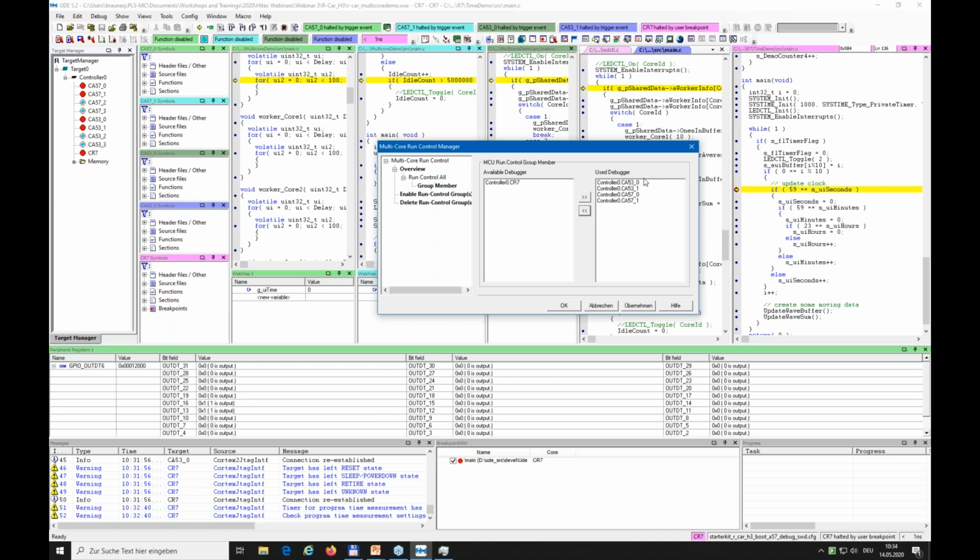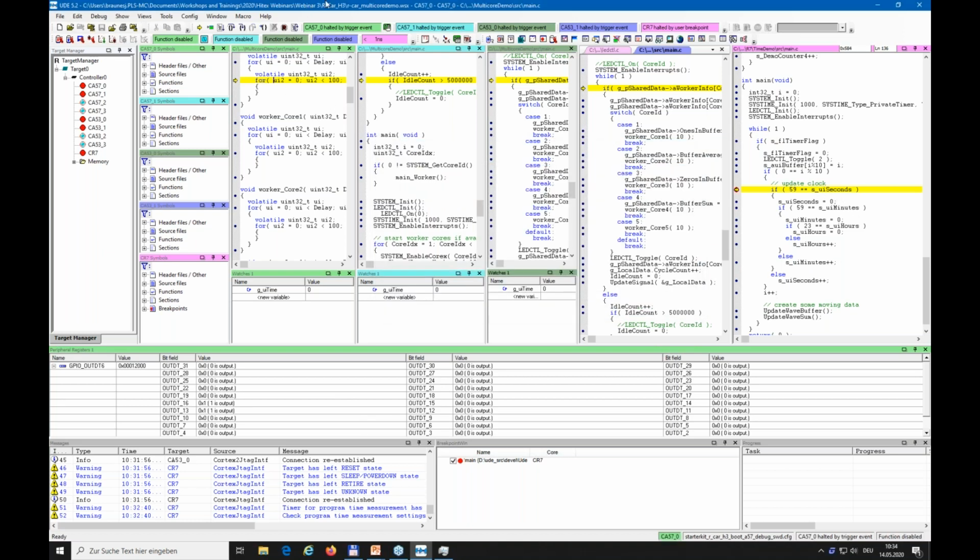The master core, which is in this case the Cortex-A57 core 0, has to always be part of the run control group. So this setup here is the only way to split the Cortex-R core from the Cortex-A cores in terms of synchronized run control. Okay, then let's press OK. Then we can start, for example, here the Cortex-A's.